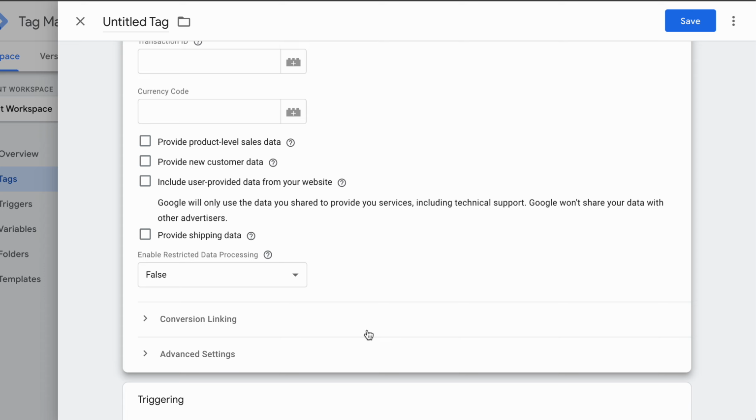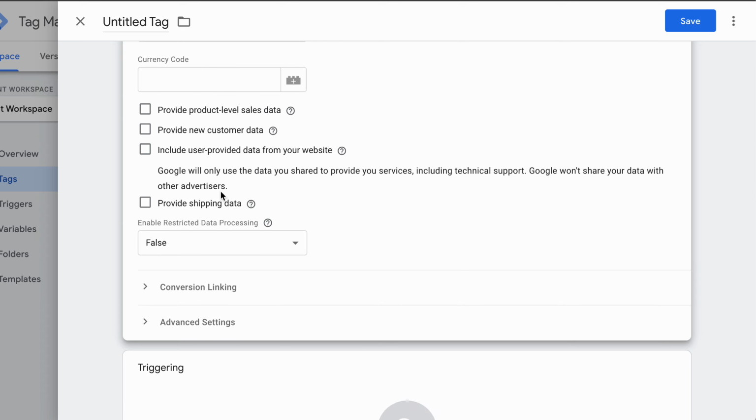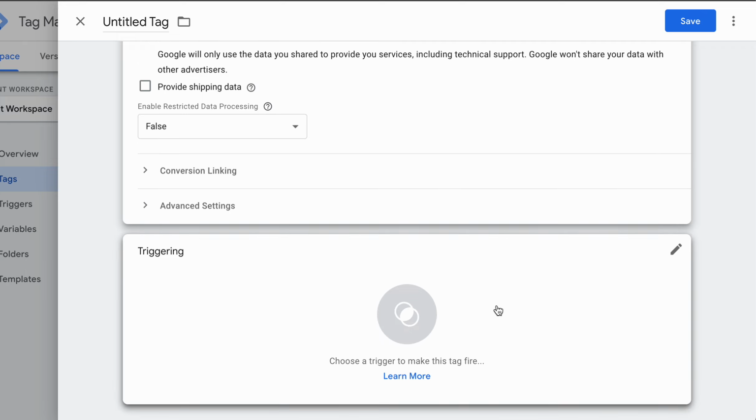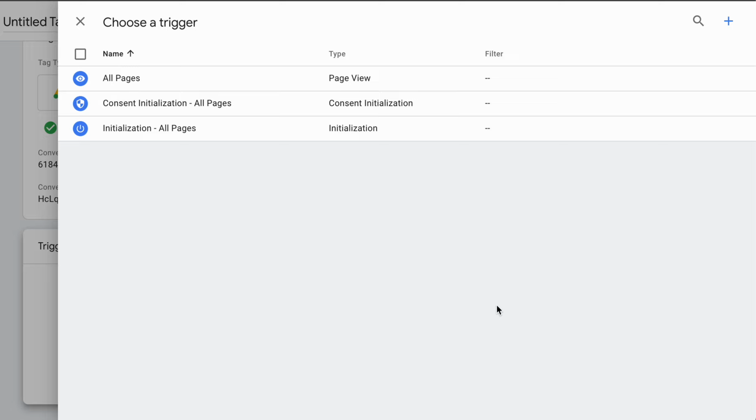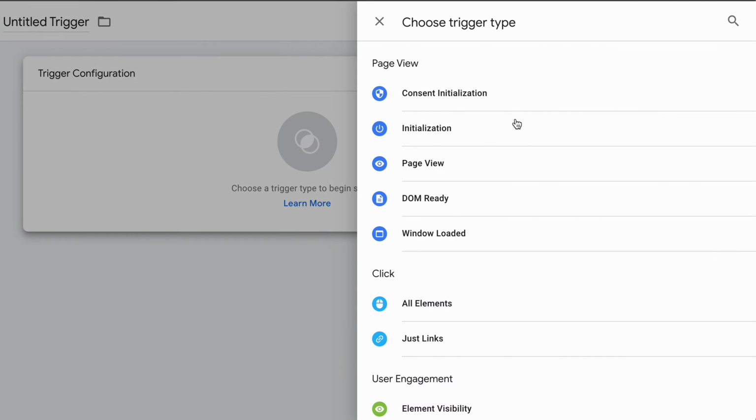Scroll down to the bottom, click on triggering. Is there anything I need to click here? I will let you know if you have to do anything like that. Okay, triggering. So click on triggering. Click on the plus icon on the top right because we are taking a new trigger. Here click on trigger configuration again.